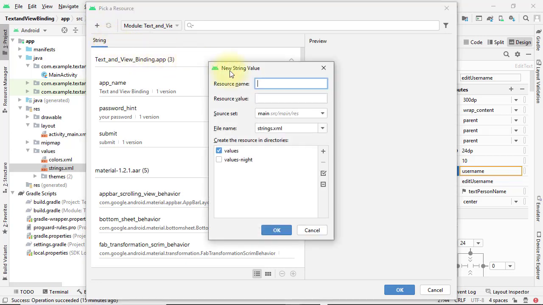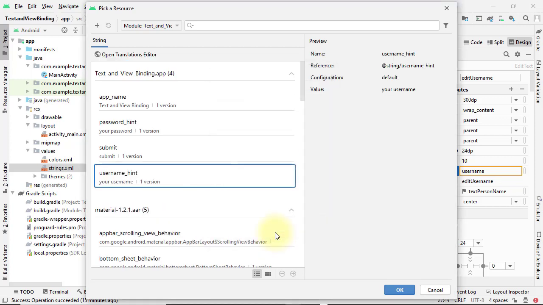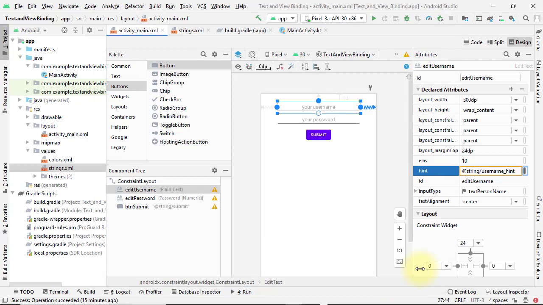It opens a similar dialog window that we used before. In the resource name, I'll type user_hint, and the resource value is your username. When I click OK, it is added on the list, and click on OK again to select it. And you see the hint that appears now is your username.